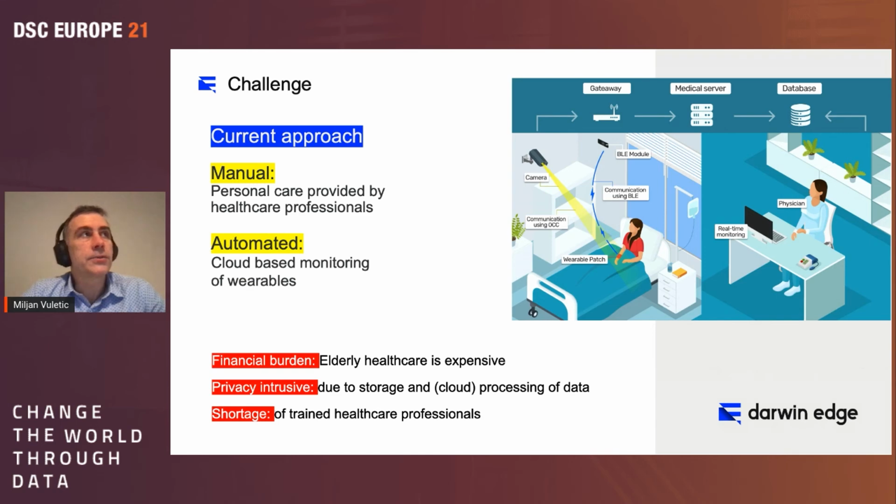What is the challenge here? In the current approach, we have either manual surveillance of patients and personal care provided by healthcare professionals. And we have seen, as mentioned in the talks before, that this kind of personnel requires in the end a lot of resources and raises the cost of the whole medical care system. There are also automated approaches, but they are mostly cloud-based monitoring or involve some wearables, as we have seen, that can be used to monitor some vital parameters of elderly people or patients.